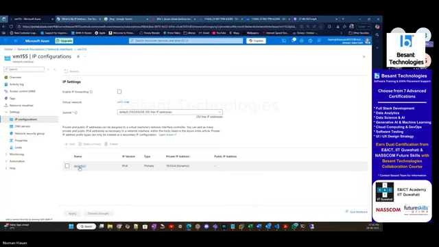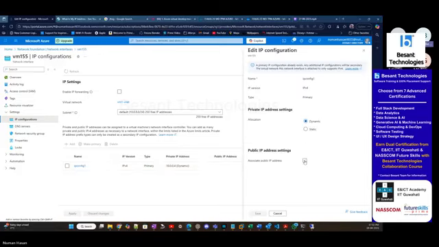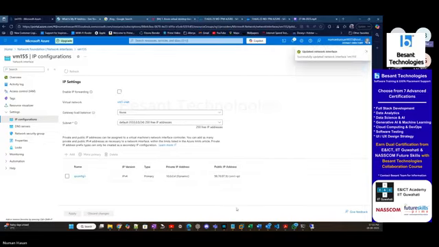Very simple. Click on it. Click on IP config, and there is a checkbox. Click on it. Already we have created a public IP. Select the drop-down list under the public IP address, which is known as VMware-IP, which is nothing but 98.70.97.93. Okay, click on save right now. So we are just attaching it again.